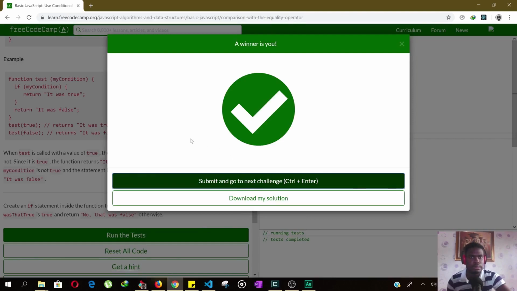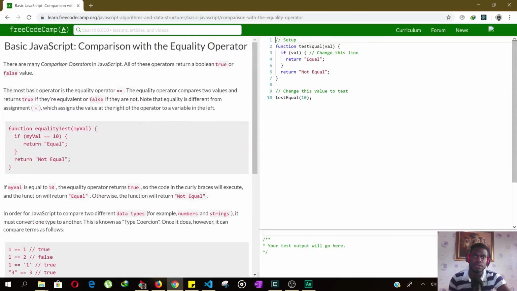Going to the next challenge. Comparison with the equality operator. Now we are approaching comparison. Most of us who went to primary school and secondary school might be familiar with this, but if you're not familiar with it, just read a little bit about it on Google. Just type equality operators. It's very, very simple. We have your less than sign, your greater than sign, your greater than or equals, and less than or equals, and then you have your equal.